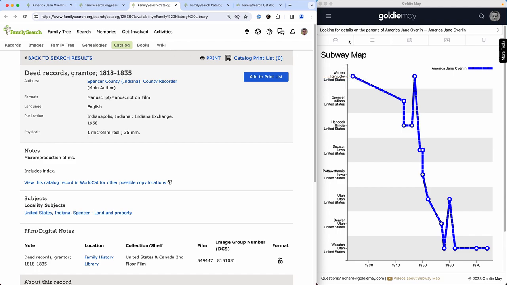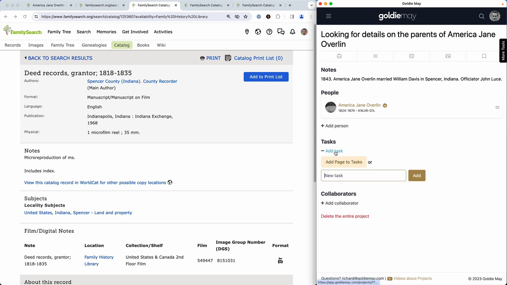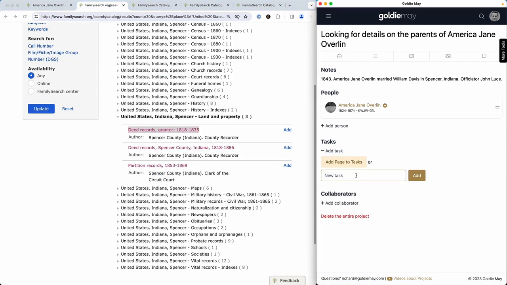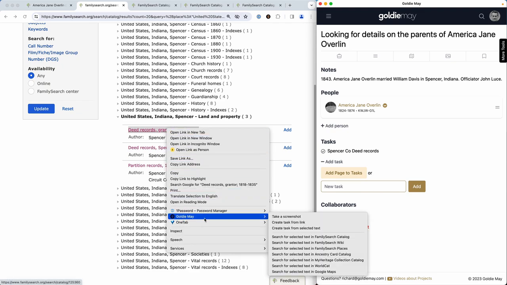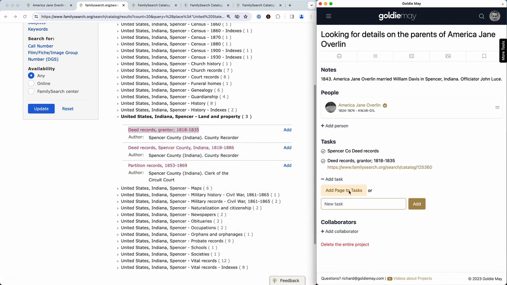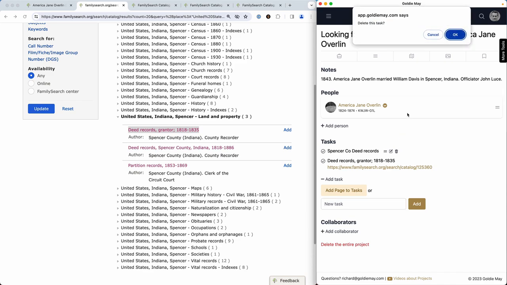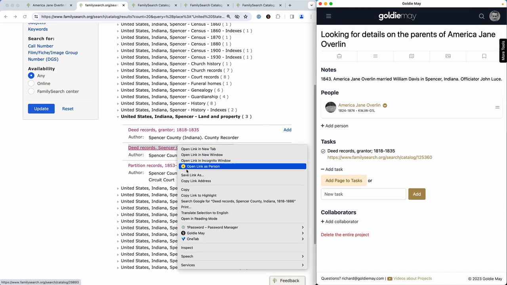So this is where we could get to. We'd have these tabs open. Let me back up and say too that if I'm on this project for America Jane, I could come in here and say, I want to check the Spencer County deed records and hit add. But there's another way to do it, which is to right click on a link on the left side and choose Goldie May and then say create task from link. And this will drop that title and link into the task list. And I'm going to delete the first one I created. And that's just so much easier.